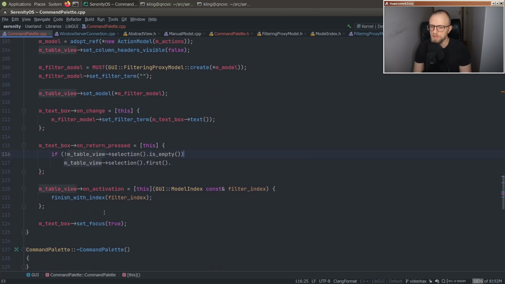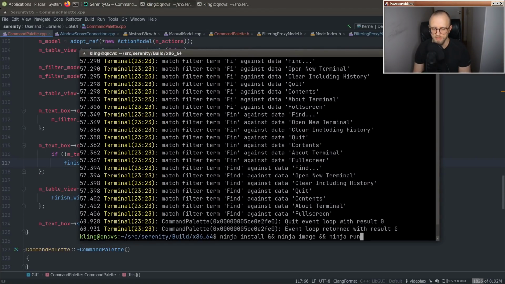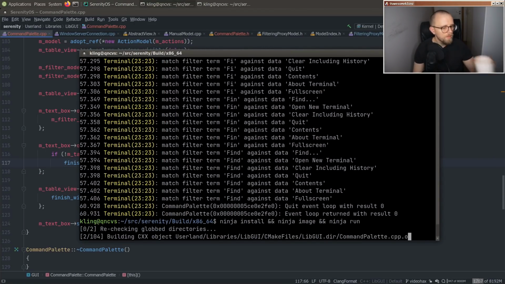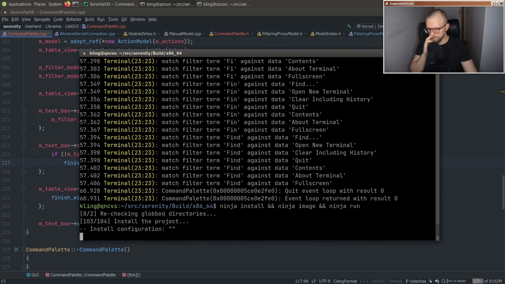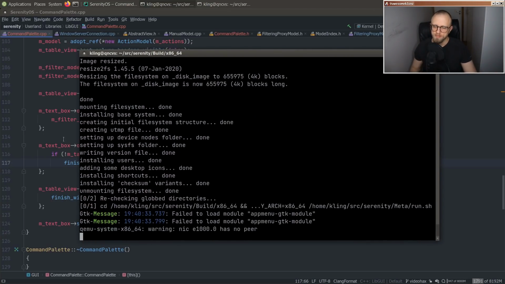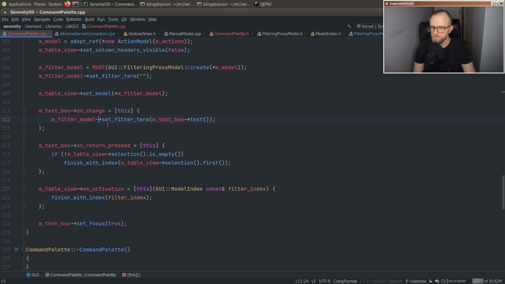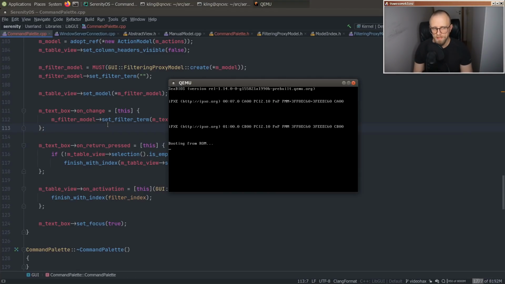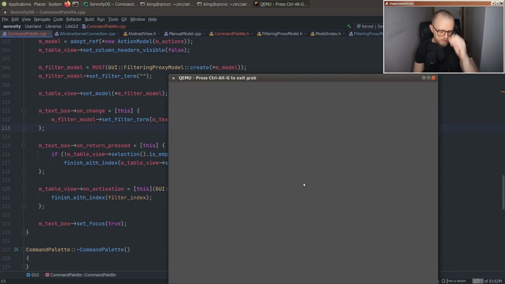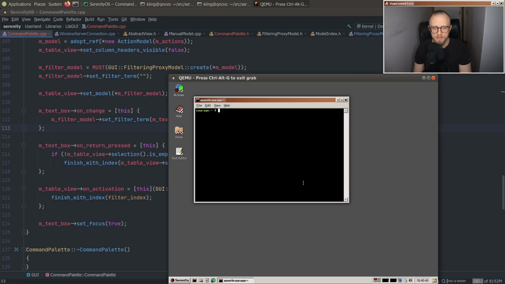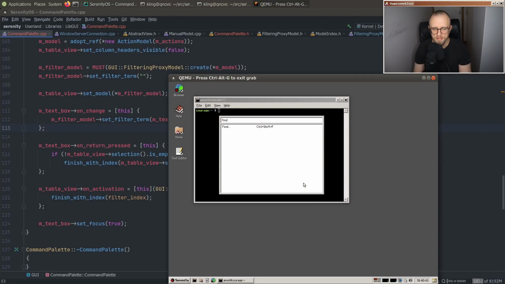Yes, because then we can do something like this. Finish with index, table view selection first. Yes. And then we could do a lot of stuff for ergonomics, to make the keyboard up and down do nice things.